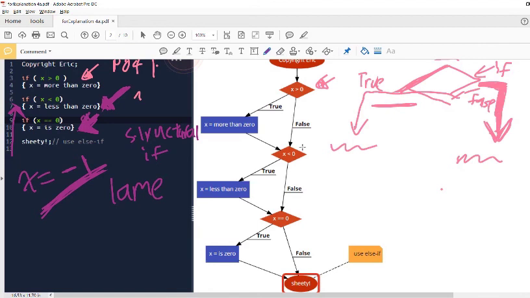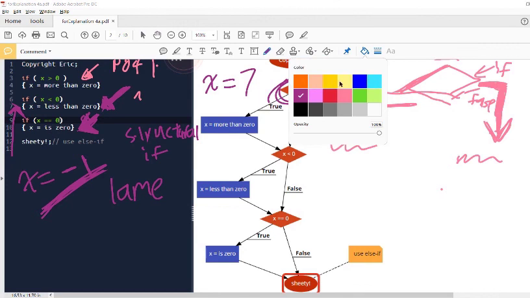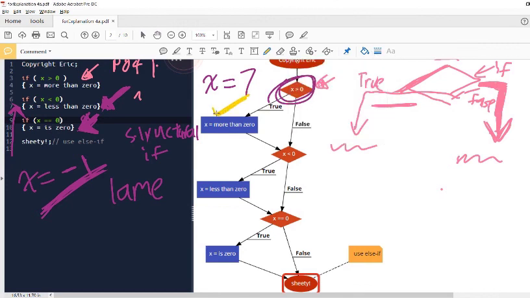So let's look at this part. Let's look at the flow chart. Say our x is equal to 7. What happened? We check first: is x more than 0? Okay, correct. So if our x is more than 0, then this part is correct already. This part is correct, so it will display x is more than 0.